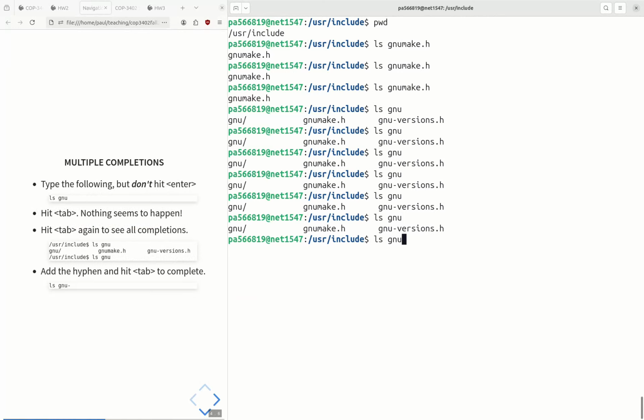And then once I continue typing, so here I put the hyphen in, and once we have an unambiguous prefix, a prefix that can only go to one file, hitting tab again will give us the unique file path.